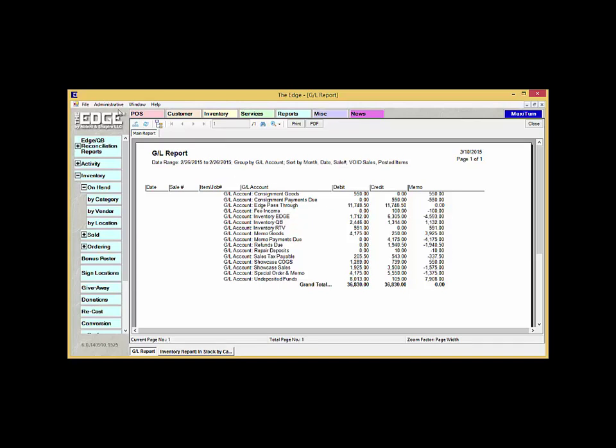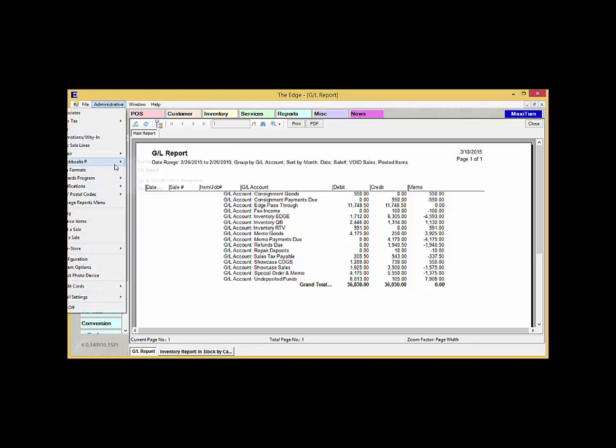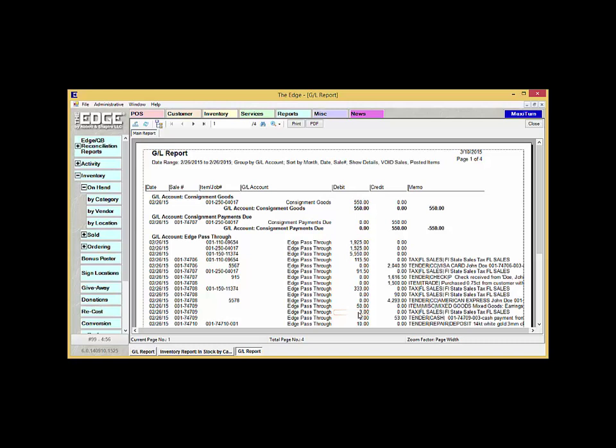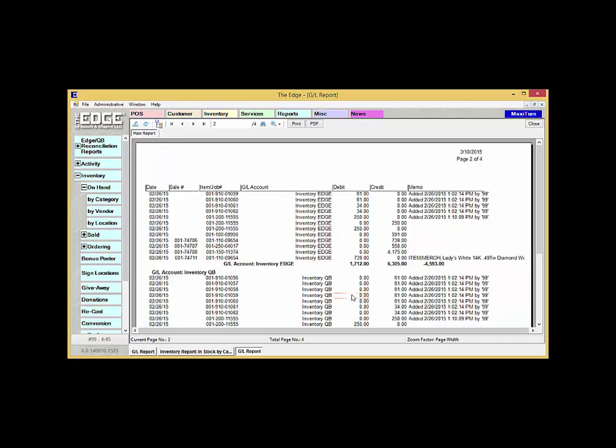To resolve this, go to Administrative, QuickBooks, GL Report. To quickly get the details, go to Presets and use the most recent settings, but also click Show Details. This will provide a list of every debit and credit for each account. Find the account called Inventory QB. You'll see that all of these items are added in inventory.